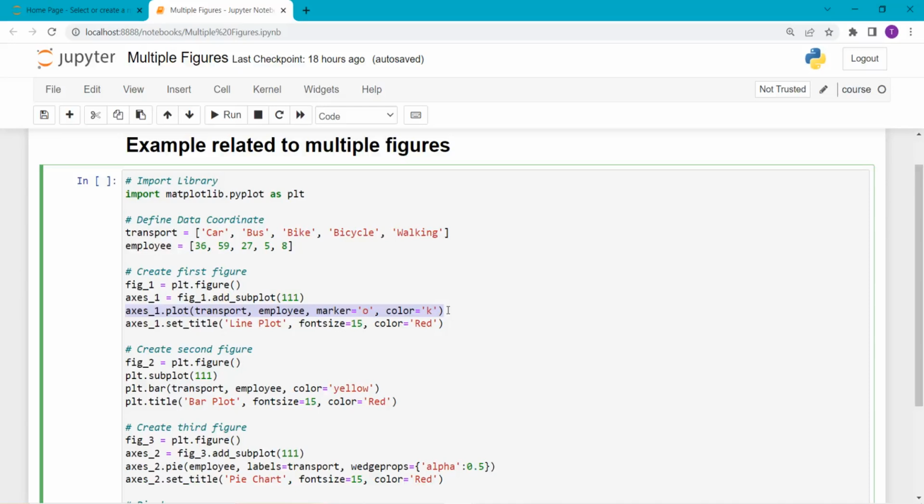Then I call the plot function in reference to the axis_1 object and I pass transport as the x-axis, employee as the y-axis, and I also pass the additional parameters marker and color to beautify the plot. And I set circle as the marker and the color of the line as black. Then I call the set_title function to add a title to the plot so we get to know what this plot represents. I also call this function in reference to the axis_1 variable and I pass line plot as the title and set its size to 15 and color to red.